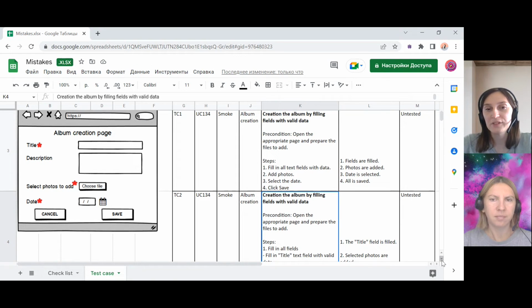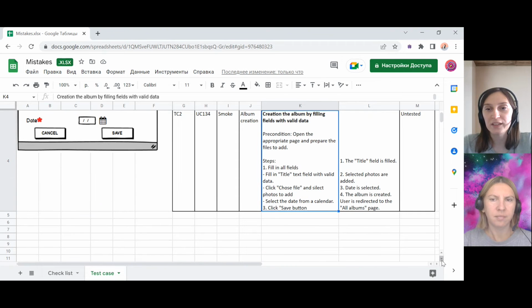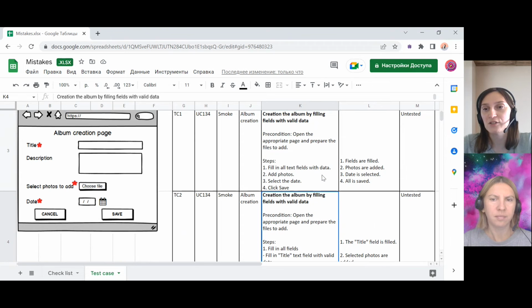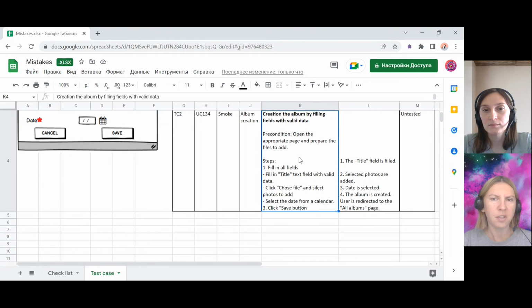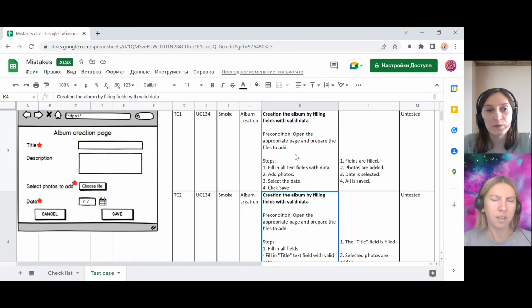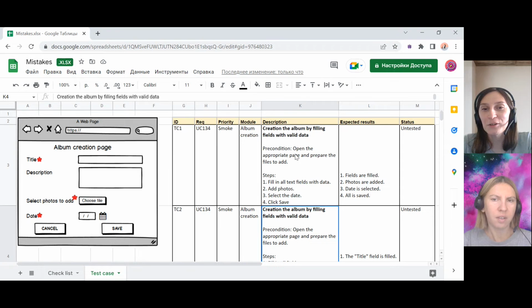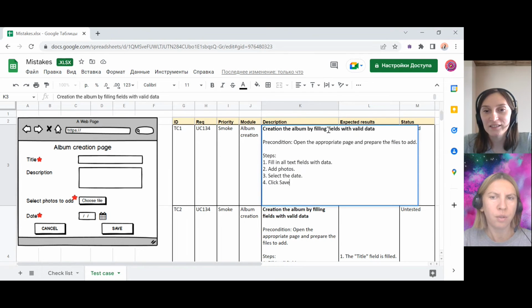You should have the possibility to find the appropriate test case, so it should be clear. The title should be short, clear, and unique, and can never be missed. Okay, so first, what is the difference between these test cases? Are they the same? I suppose the difference is filling all the fields or filling only the mandatory fields.